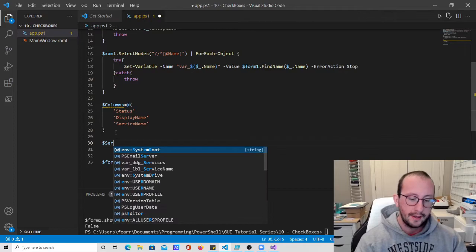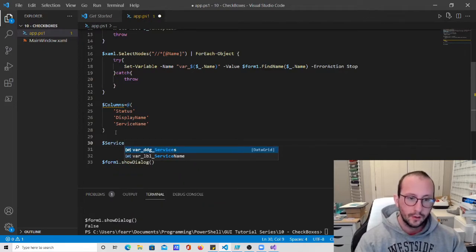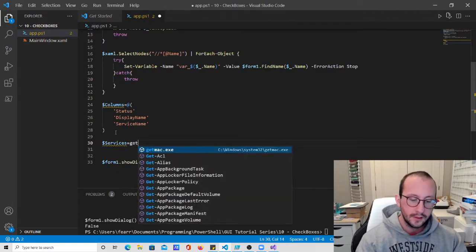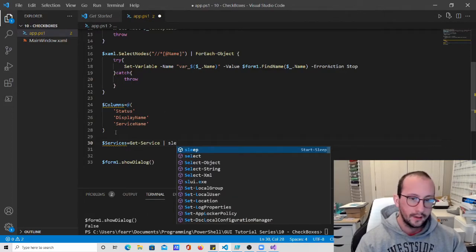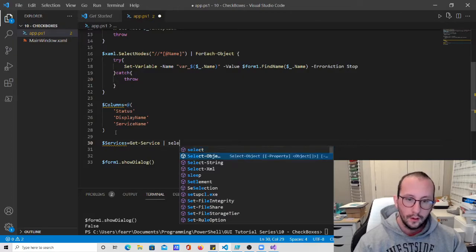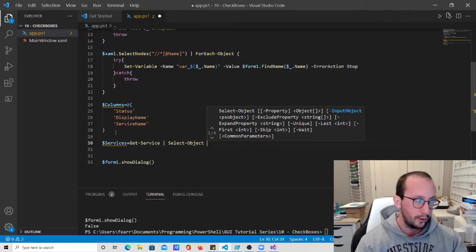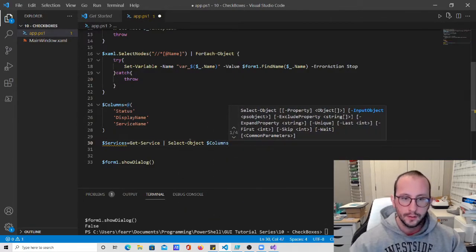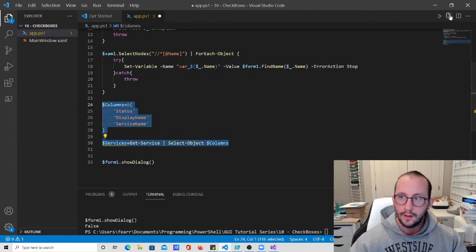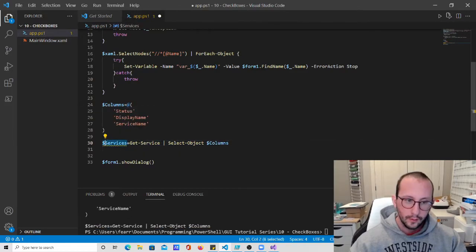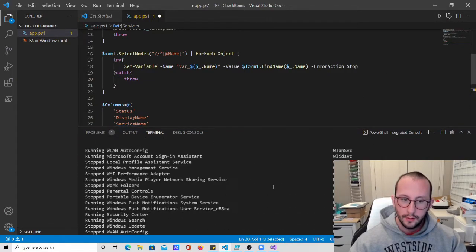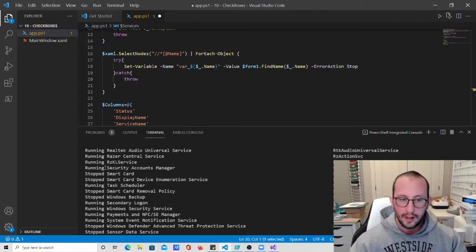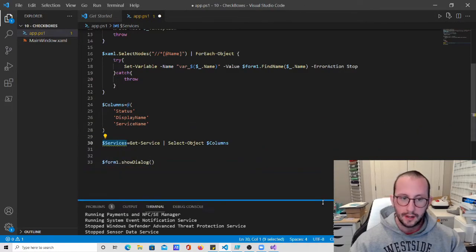And then let's go ahead and get our services here. We're going to create a variable called services, and we're going to do a Get-Service, and we're going to do Select-Object, and we are going to reference our columns. So if we just run this here, we can see our services object is what we want. We have our status, we have our display name, and we have our service name.